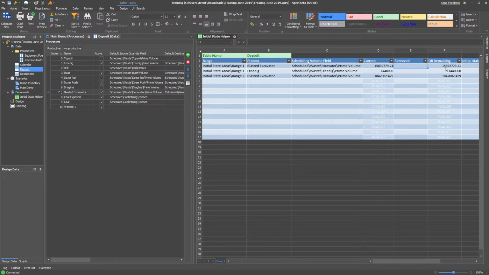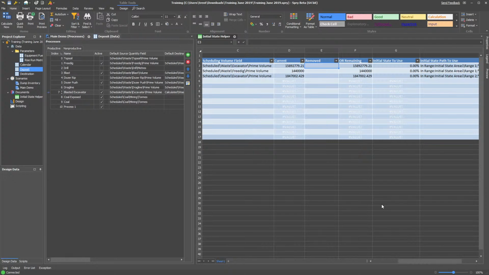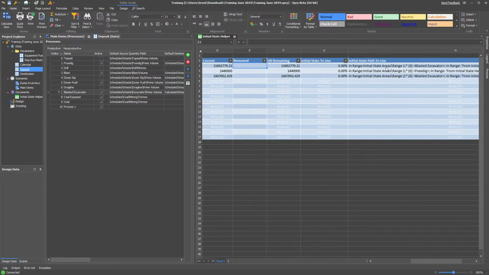And then what you can do is either put in how much you want to remove or how much is remaining in that range in terms of volume, and it basically calculates what percentage you want to remove from that. Just an easier way to build up range-based initial state. So if you want to do remaining instead of removed, you can just hard code in your remaining volume in that area. Right now there's a formula that just says that it's that one minus that one.